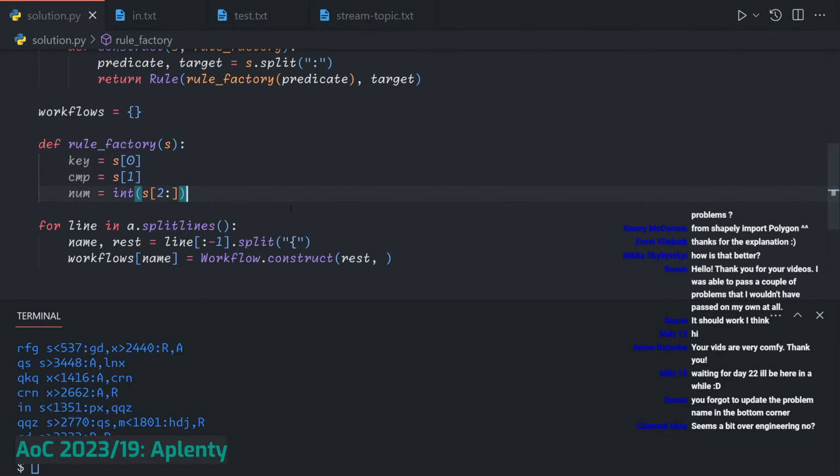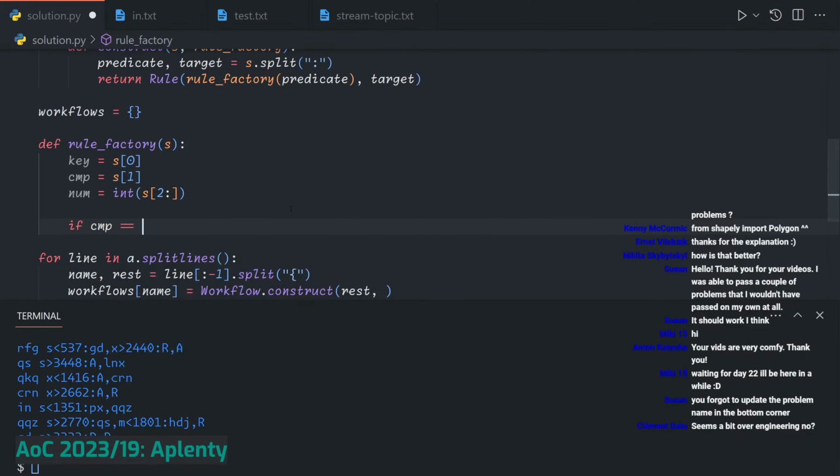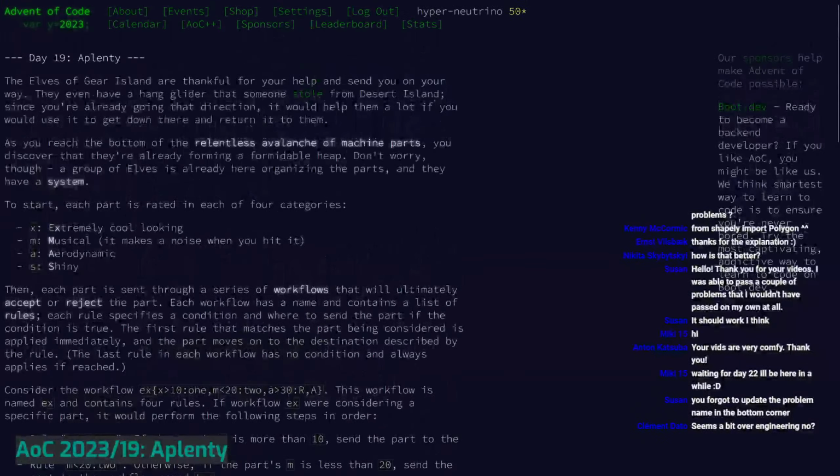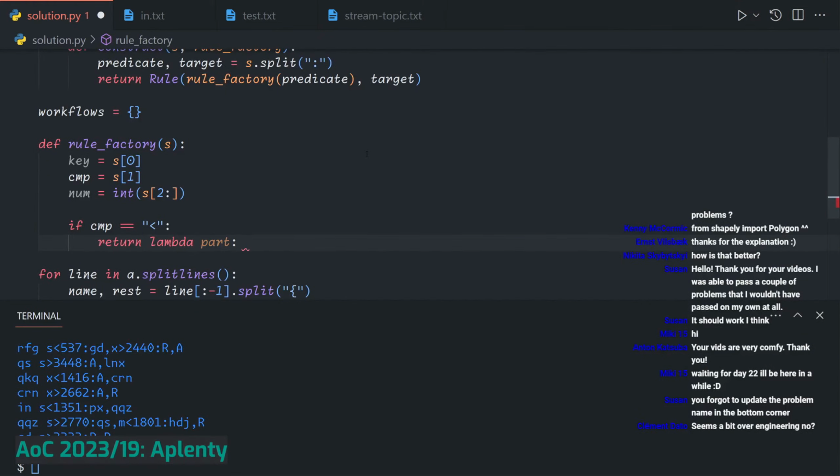And so if the comparator is the less than symbol, we can just return an anonymous function that takes our object, which, what were the objects called again? Parts. Yeah, that takes a part and checks if the key for that part is less than num.